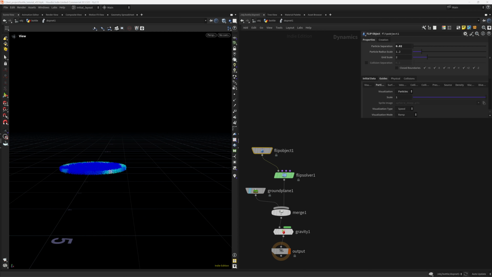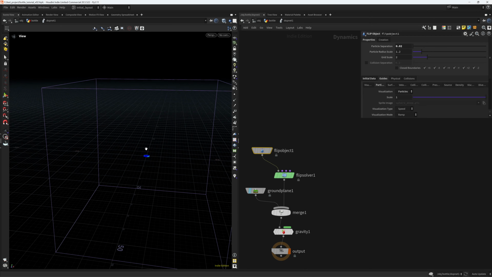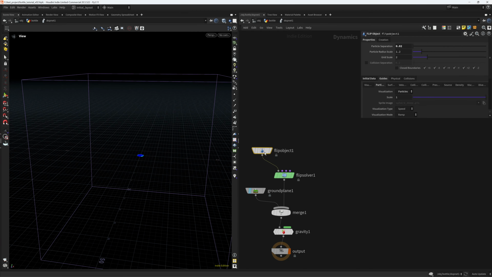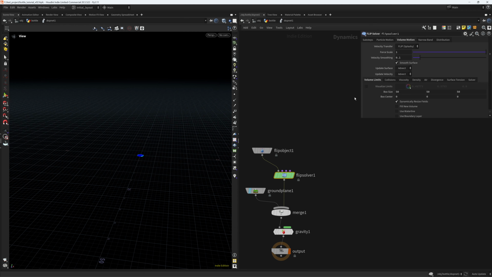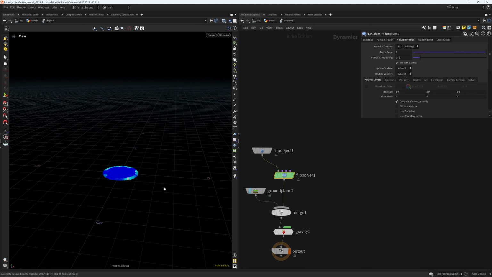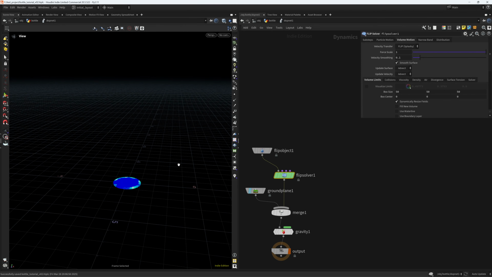Right now we are seeing these bounds, so I just want to make sure I don't visualize the bounds. Is it in the flip solver? Volume motion, volume limits, yes. Not gonna worry to scale it down. Or maybe I will. Let me see.